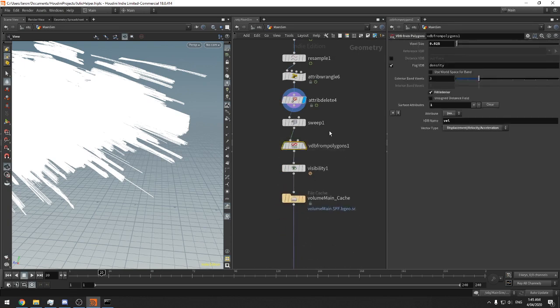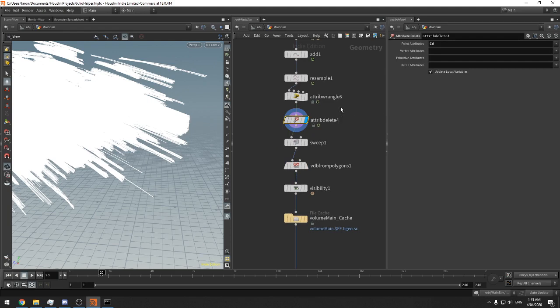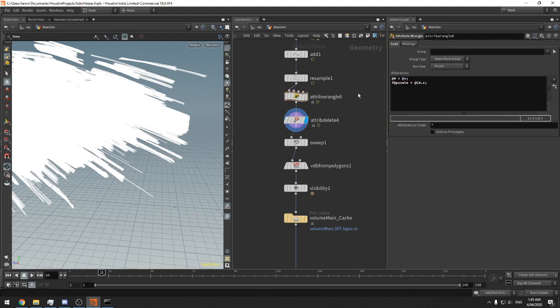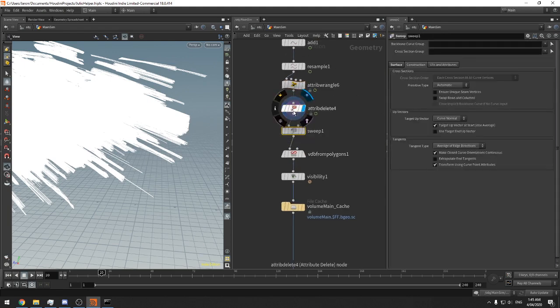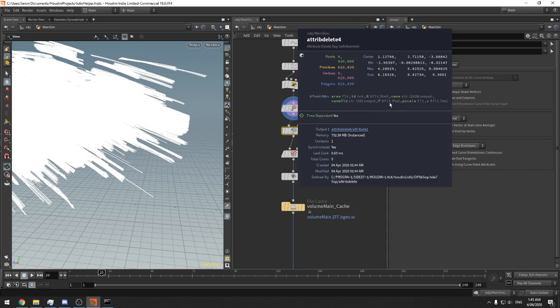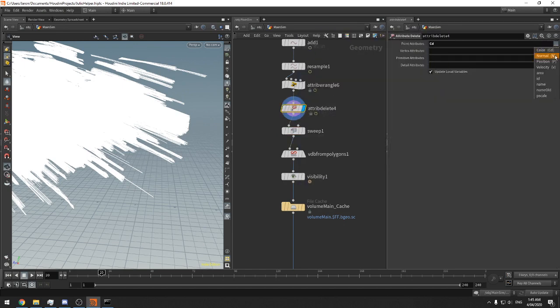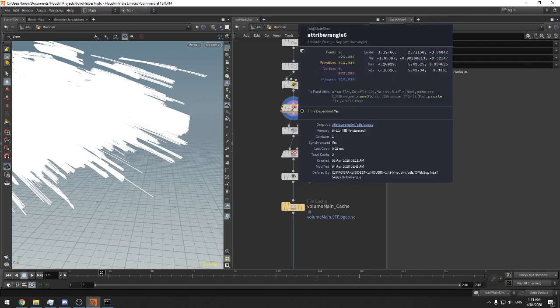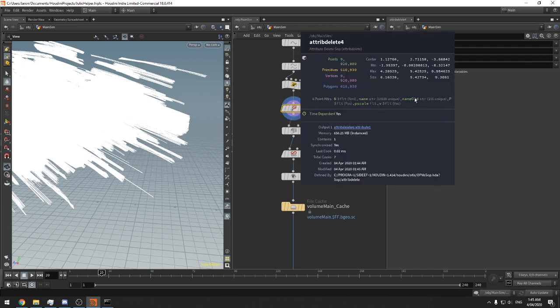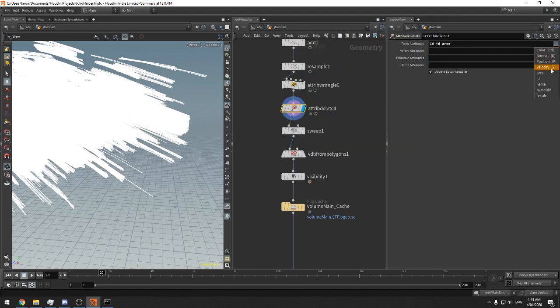So I don't need the ramp, so I'm just going to get rid of that. What else do I need? I don't need the name. I don't need the name old anymore. I don't need the ID, so I'm going to get rid of the ID. I'm going to get rid of the area as well, because I don't need the area anymore.